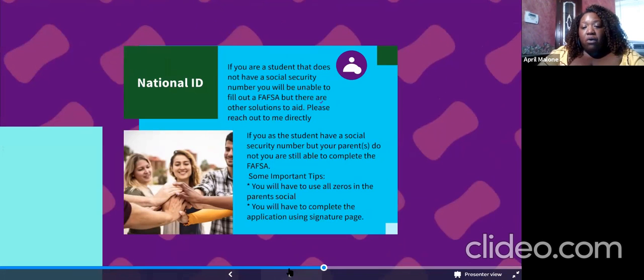Now, also, there are situations where you may have a social security number, but your parents do not. In this case, you do have the ability to complete a FAFSA. You will have to use all zeros when it asks for your parents' social, and you will not be able to create an FSA ID for your parent, but they still can sign it, do a physical signature by doing a signature page. So it will ask you when you get to the signature part, do you want to do that? And that's the option you will select.